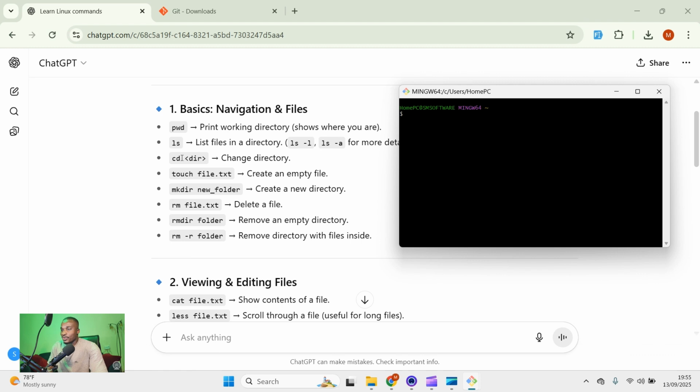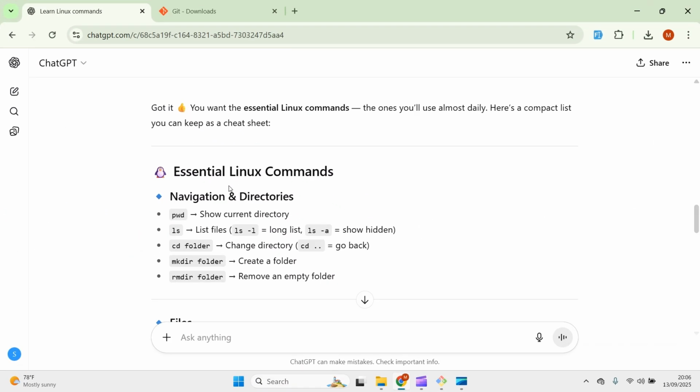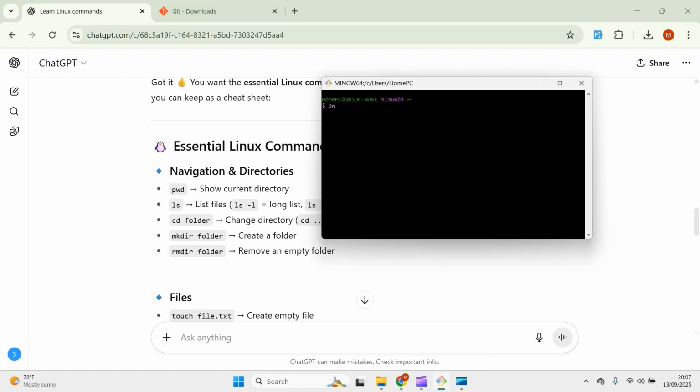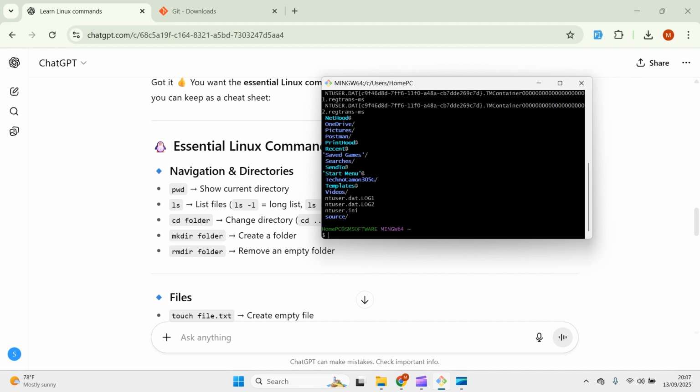Let's follow some commands here. For example, to find the current directory, you can do pwd. This will tell me where I am exactly. It says C users and home. So we also have essential commands which we use daily for our tasks. I can do pwd to see the present working directory.